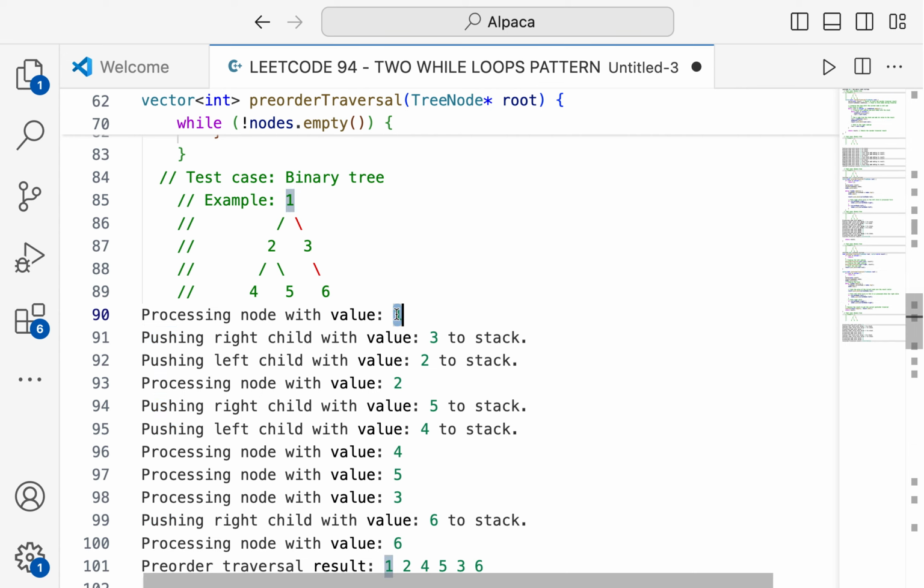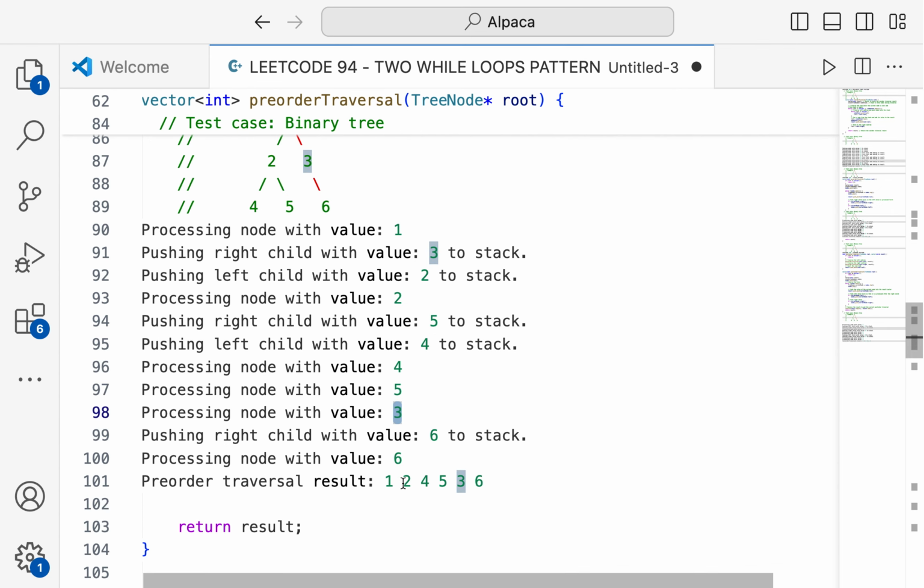So for the preorder traversal, you process 1 first, and then push 3, the right node, and then push 2, and then because you have to process the root node first, you process 2, and then push the right node 5, and then push 4, and then you pick up 4, and then you pick up 5, and then you process the root node 3, and then you push 6, and then you pop 6. So it is 1 2 4 5 3 6.